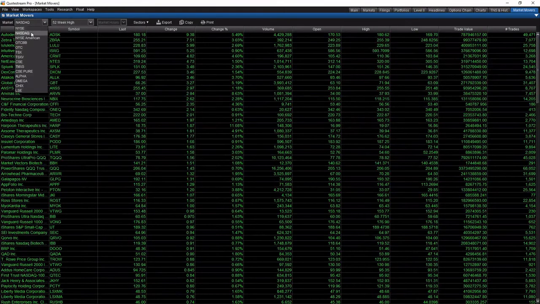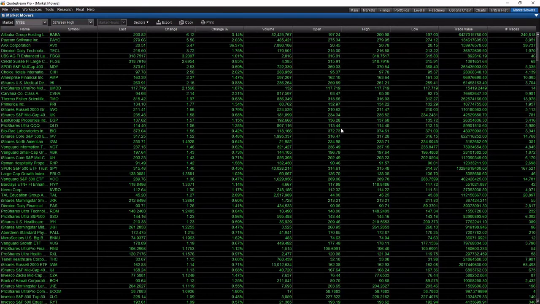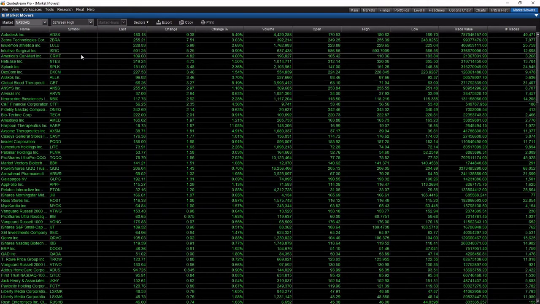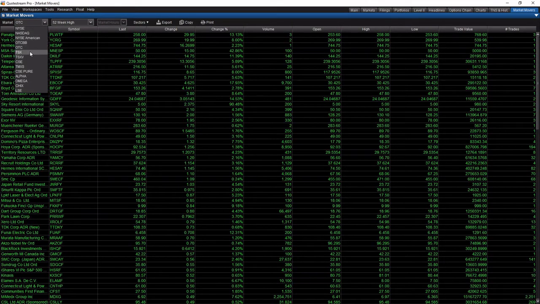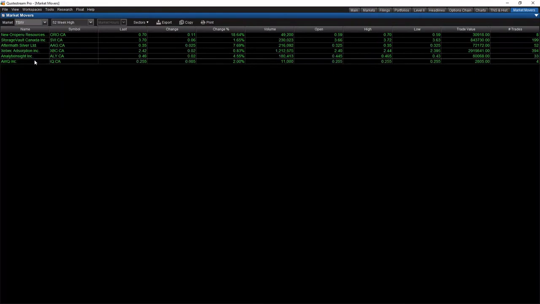And so I believe this list is probably going to be pretty long. Let's see who made new highs for the year on New York. Alibaba, Paycom. And you can switch between. You want to see who made 52-week high on each market. You can just go through, and you can see how it goes. There's only a few that made the 52-week high, so I'm going to show a few.